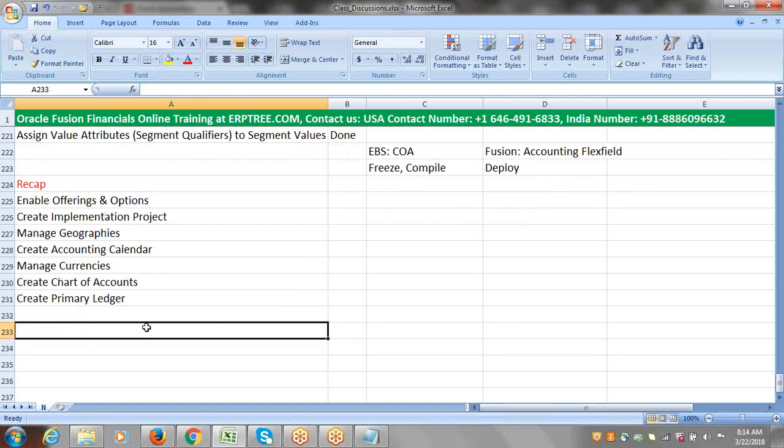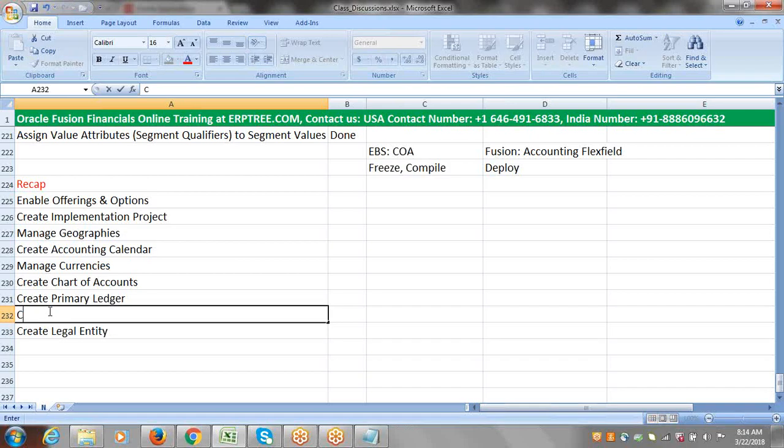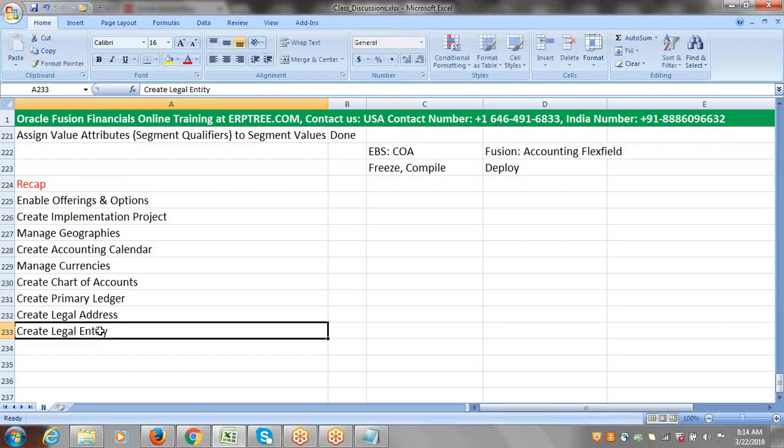After creating the primary ledger, we'll go and create the legal entity. In EBS, when you create the legal entity, we provide the legal entity identification information, legal address, and additional details. Everything you can create in the same page. But in Fusion, if you want to create the legal entity, first you have to create the legal address. After creating the legal address, you can create the legal entity by selecting the same address. For that reason, we have to create the legal address first, and then we'll create the legal entity.